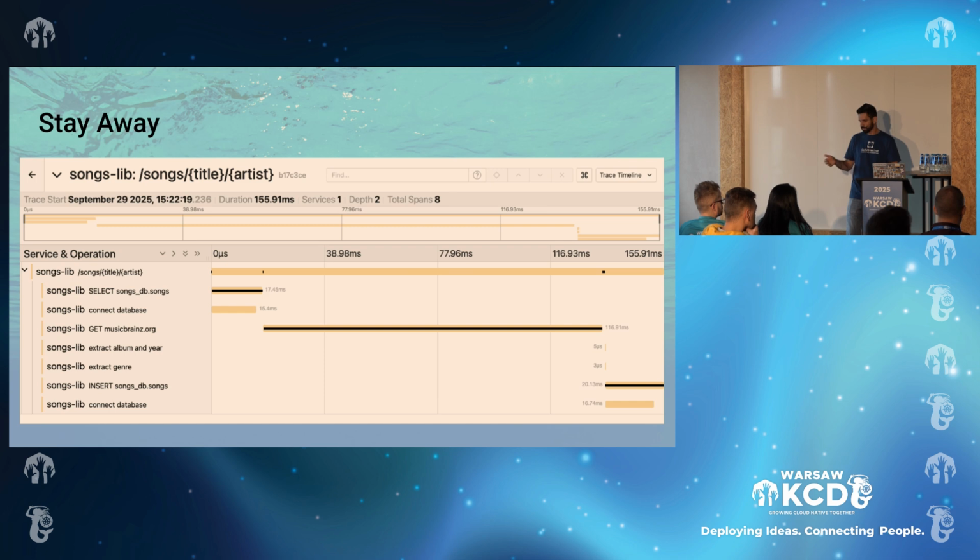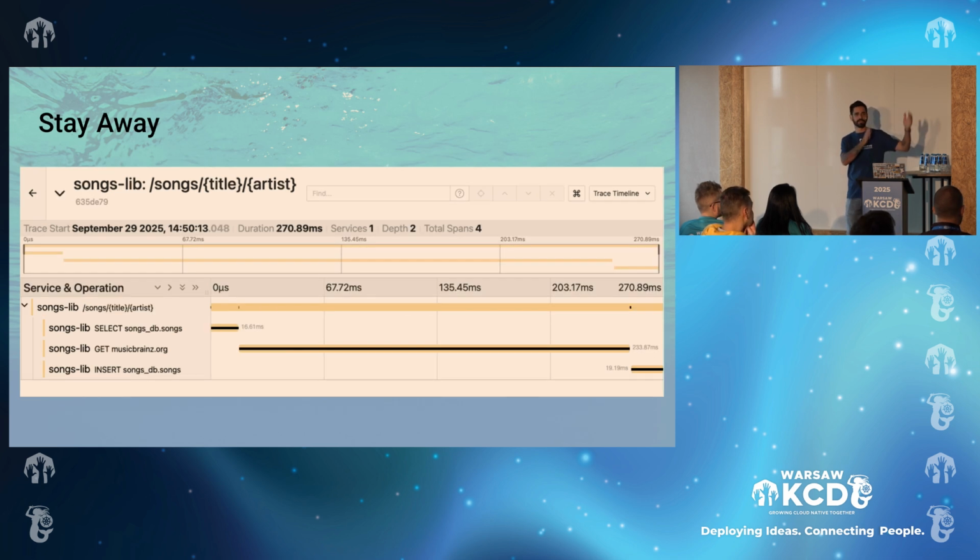So I have here the same example. I have the incoming request, I have the database call, I have an outgoing request, and another database call. So those are the things that my team is implementing, and my team can act on, improve, and troubleshoot.